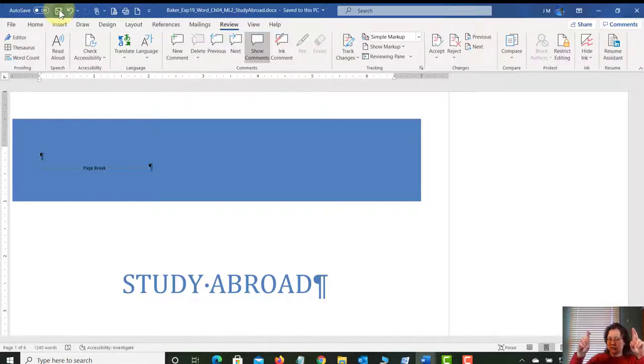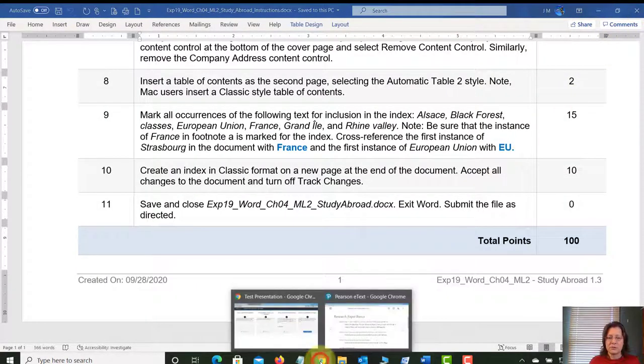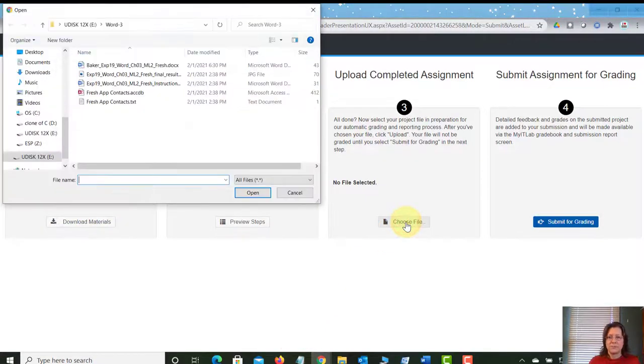How do you feel? Fingers crossed? Are we feeling good? Well, you know what the next step is. We need to close this, and let's go to the grader and choose File. What are we going to do? We're not going to just grab this Baker file and submit. Are you grabbing the file with your last name and submitting? What's wrong here?